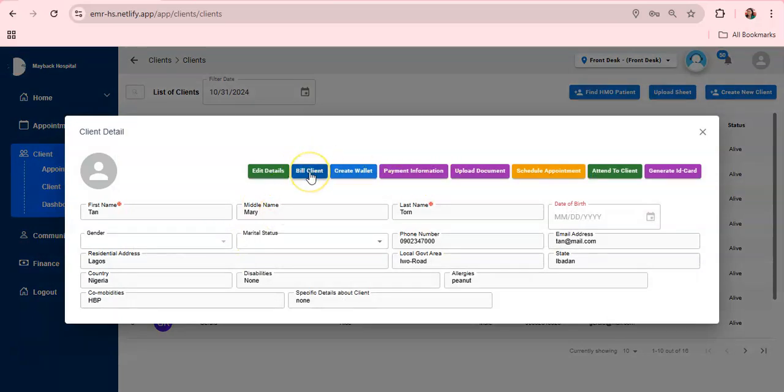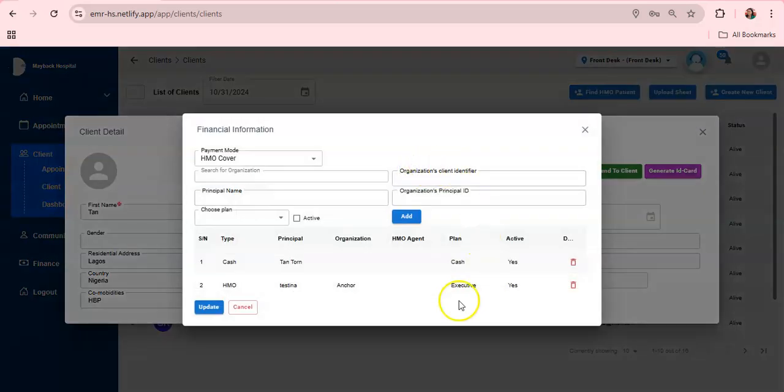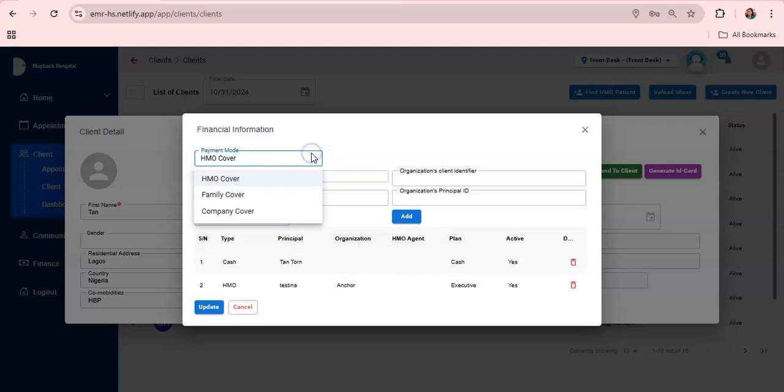You can bill the patient with this button. You can update payment information. So when you create a new patient, the default payment mode is cash. And if you find that the patient has other preferred methods of billing, like via an HMO cover, a family cover, or a company cover, you might want to update that here.